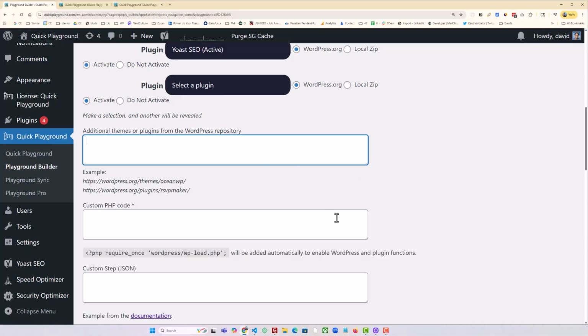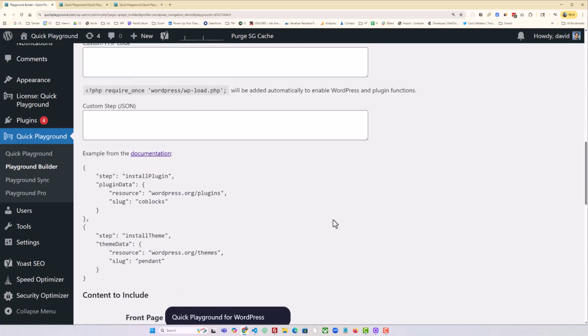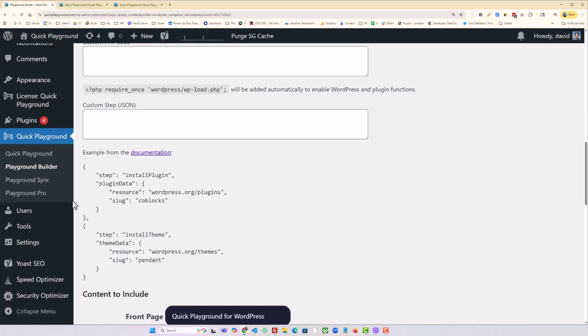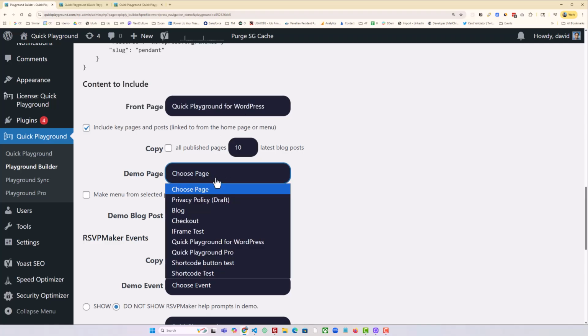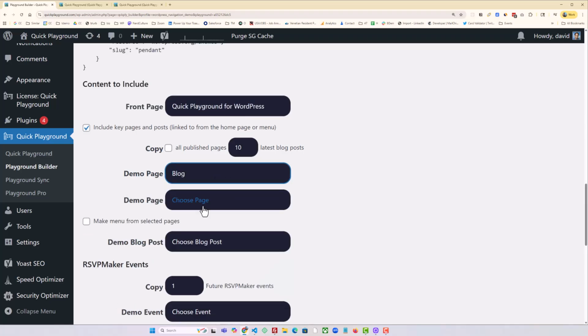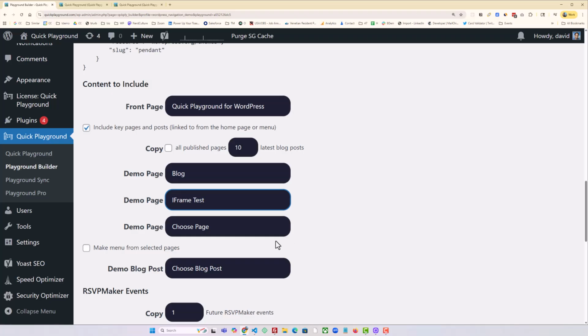You can put in custom code. If you've found the JSON definitions of interesting plugin steps, you can actually drop those in here as well. And then we can decide what should be the front page. It doesn't have to be the front page of the actual site. It could be a demonstration page, a tutorial page. We can include one or more pages of the live site.